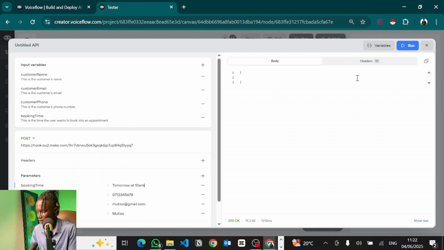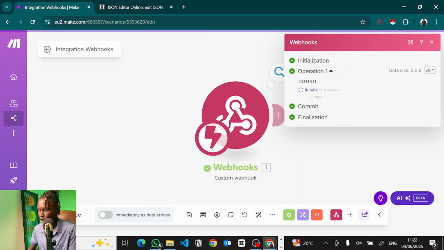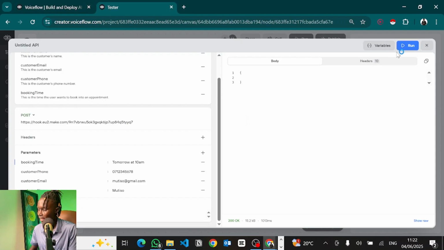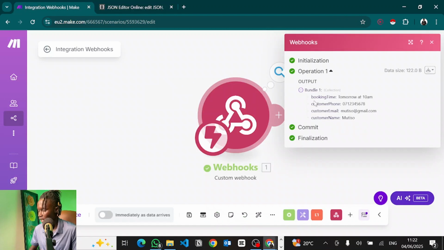Okay, that's simple. Then I go back here to make.com, click on run once. I can go back here and click run. Then you can see information comes in and it's filled in accordingly. Now we can use this information to go ahead and book the customer into an appointment.